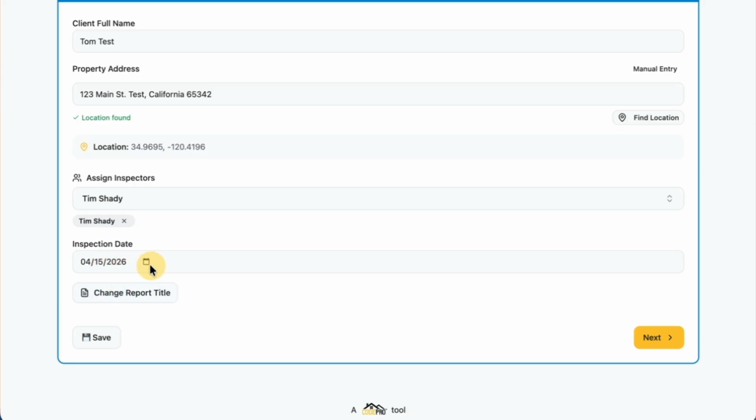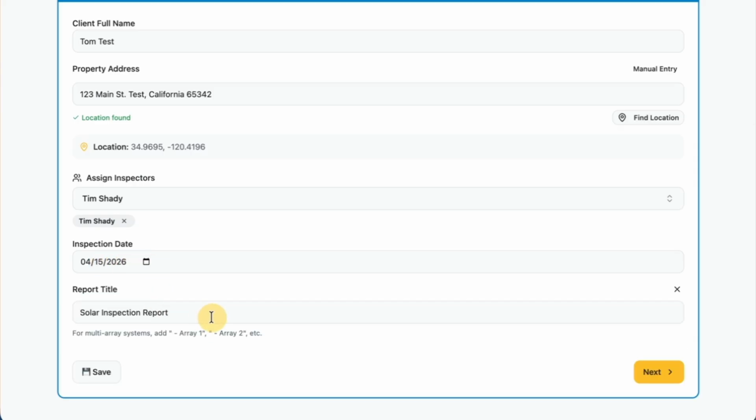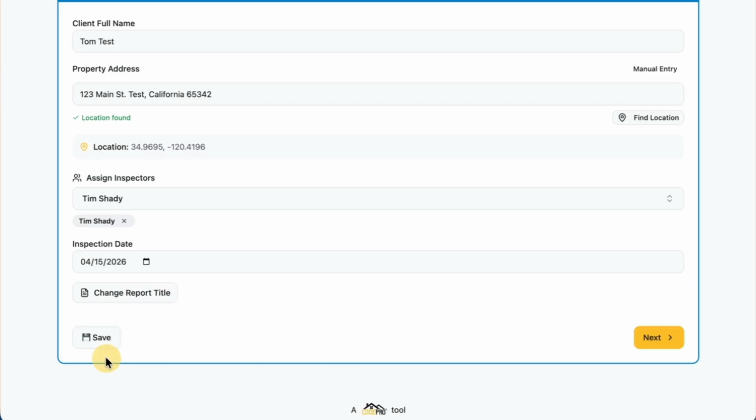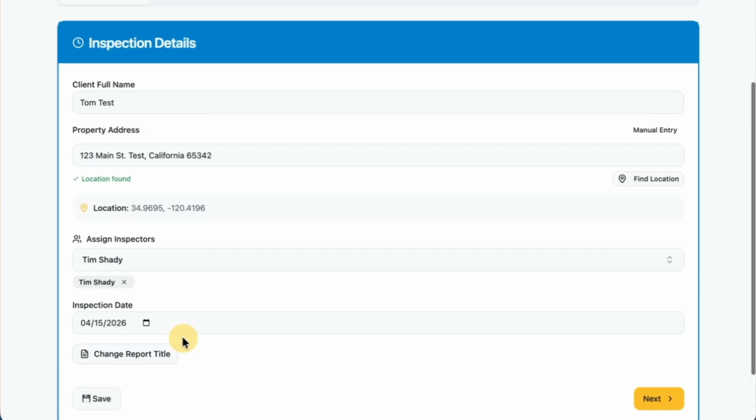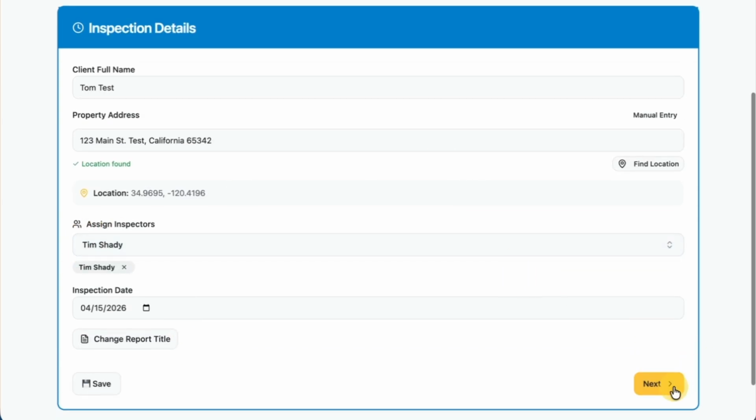From there, the inspection date is auto-filled. You can change that if you need to, and you can also modify the report title if you prefer. Okay, then I'm going to hit next. You could save it from here, and it'll be shown in your dashboard. You can always pick up where you left off with that edit pencil icon that I showed you from the dashboard.